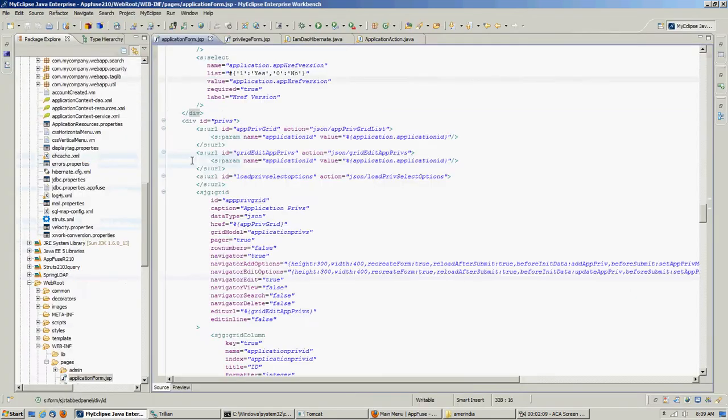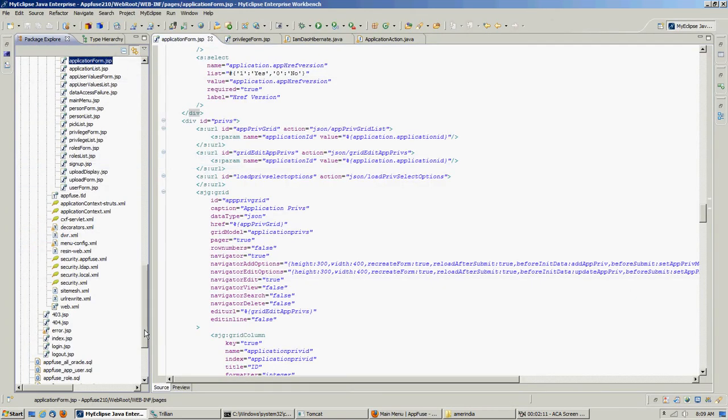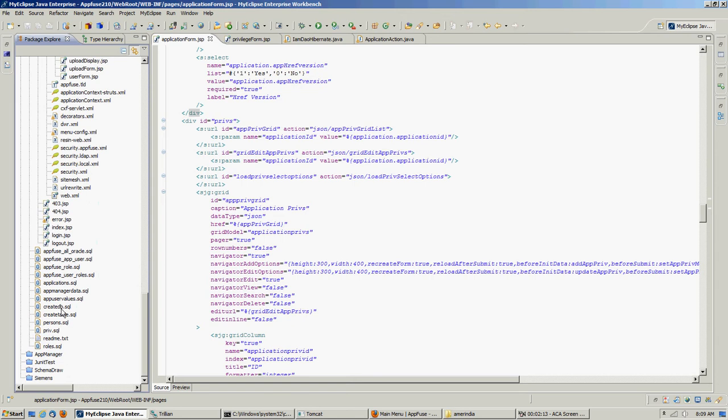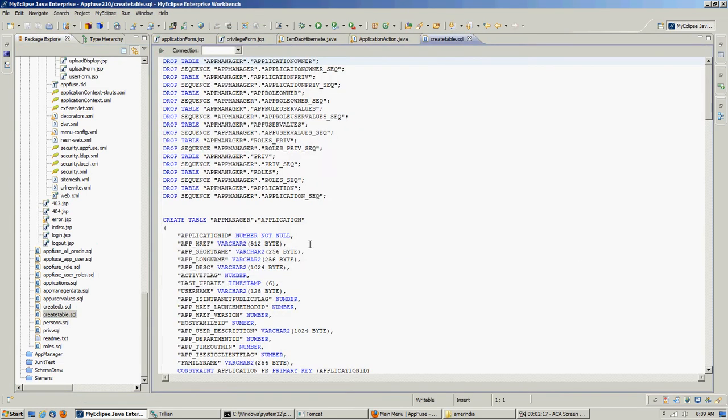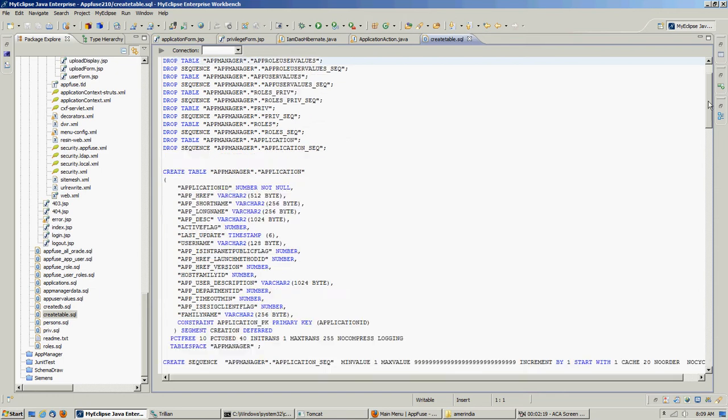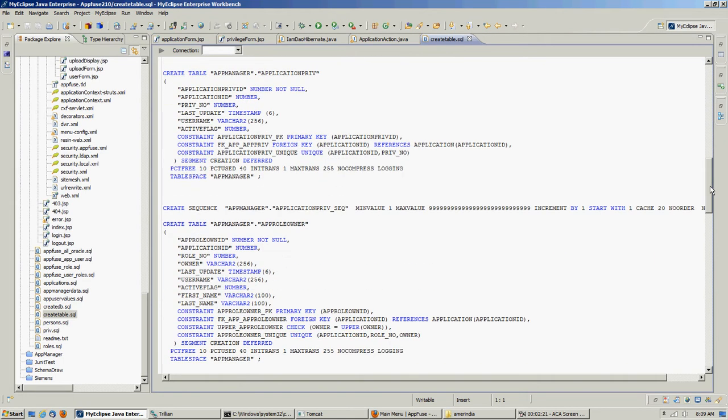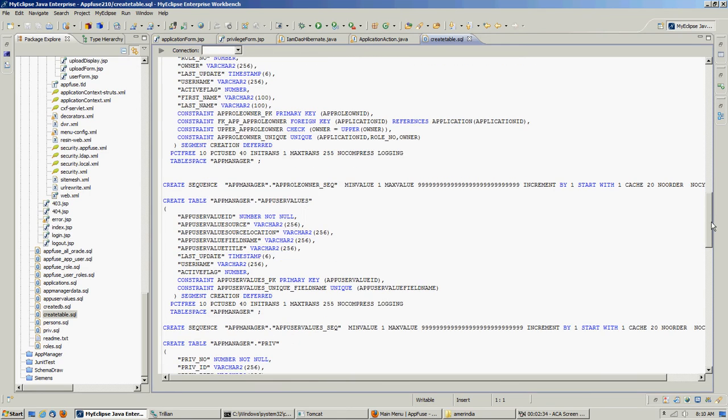Let's take a look real quick at our database. If we go here, we can create the table. Here's all the SQL you would use to create the table. Again, this is Oracle. I downloaded the Oracle 11G virtual machine, and I have a VM running on my Linux box somewhere here in the house. That's what I'm using for this.